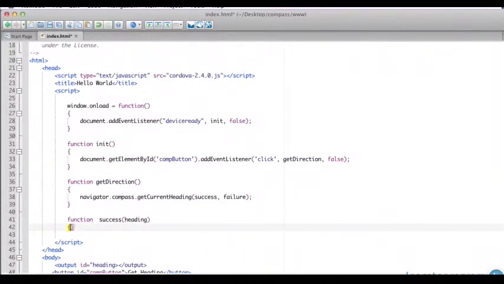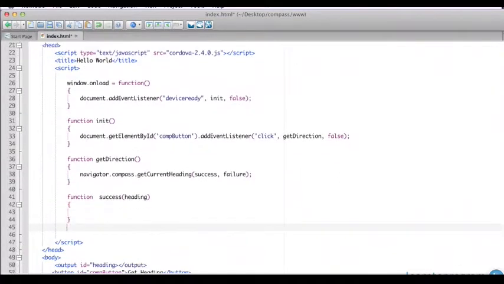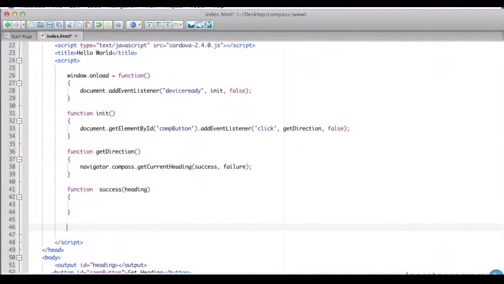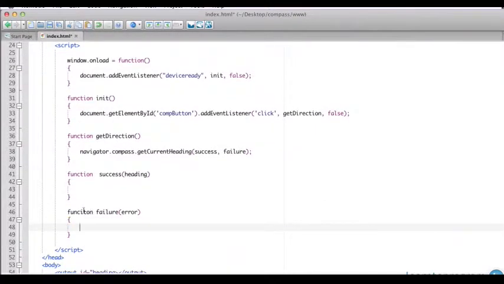And the success function will take some type of heading object, while the failure function will take an error object. Let me correct that typo right there. Let's deal with the failure first. The error object, we can get an error code that we can alert out to the user like this.